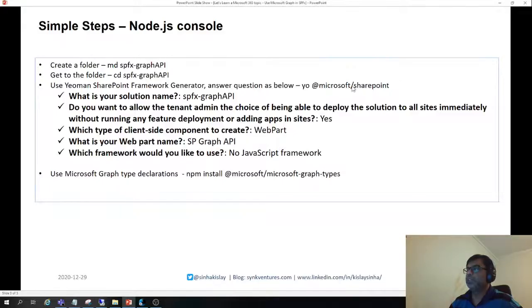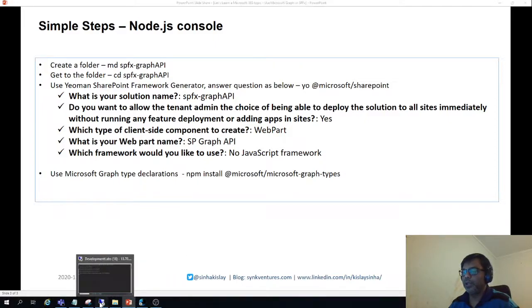And those questions and answers have been explained here in my slides also, that basically you need the solution name, whether you want the app to be available immediately, and what type of client-side component. There are other types of components you can create, but in this case, we are using a web part. You need to give a name for the web part. In this case, I've given spgraph-API. And in this case, we are not using any JavaScript framework. So I'm saying no JavaScript framework. So let's go back and see if it has asked.